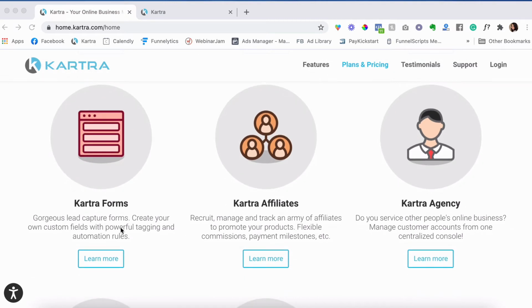Let's see, what else do we have? We have Kartra forms, which is obviously you gotta collect the leads somehow, so this is where you would set up your forms.